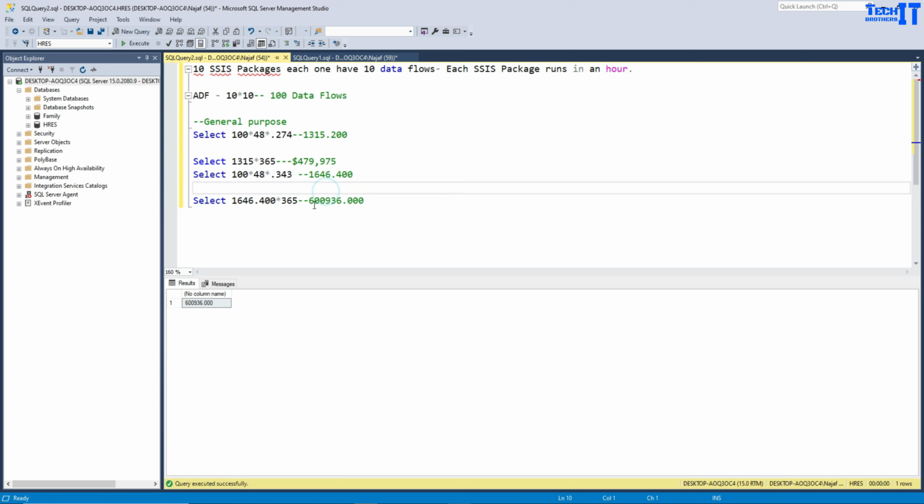Now think about that. I don't know if you pay $600,000 for your SSIS that you run for 10 SSIS packages, and each one has 10 data flows, and it takes 1 hour to run each of them. But with Azure Data Factory, you are going to pay this much. So think about all those scenarios: how many data flows you are going to use, how many copy activities you are going to use. And let's say you say, oh, I don't use data flow, I use copy activities. So let's go back here, and we are going to do some calculations with the copy activity.